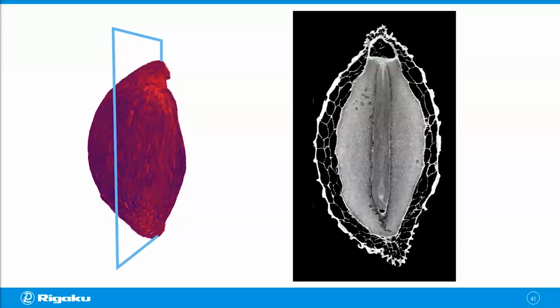This is an X-ray CT scan of a cranberry seed. The whole seed is only a couple millimeters in size. And if you do a scan with copper 8 keV radiation and look at the cross section, it looks like this. So you can see a lot of details with very good contrast, even though this is only a couple of millimeters in size organic material.